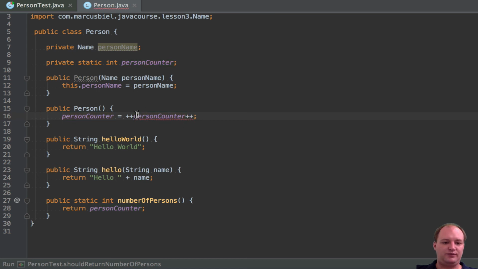Now let's see. It was at the right side, and that means take the value of person counter and assign it to the left side, which is person counter. Remember that at the beginning it's 0, and then person counter is incremented by 1. But still we have the 0, which gets assigned here. So actually person counter is not incremented. And as you see here, actual 0, it stays at 0. So this is a bug.